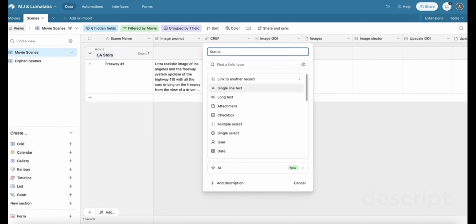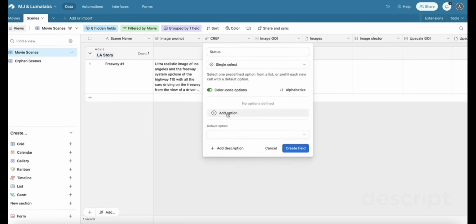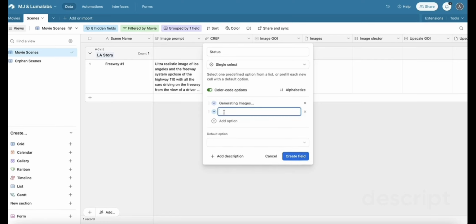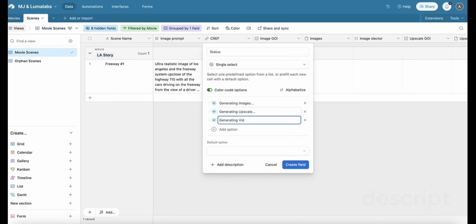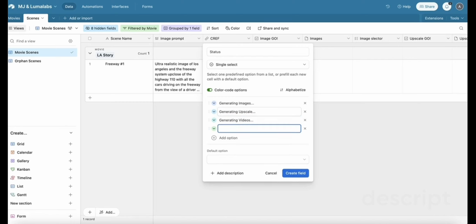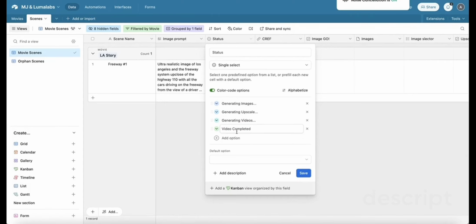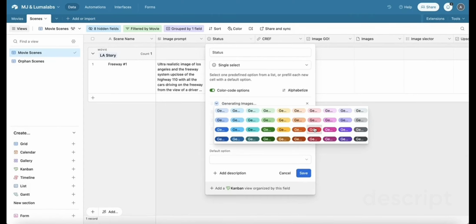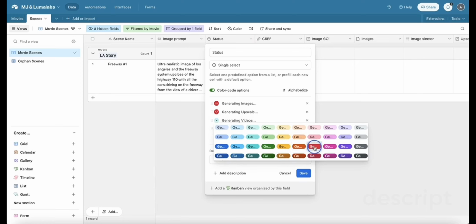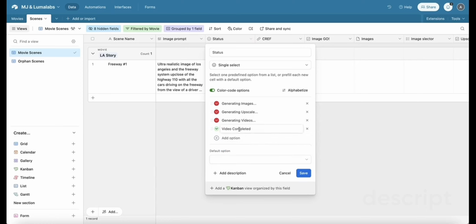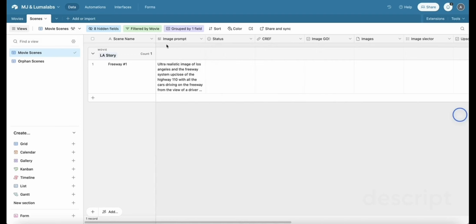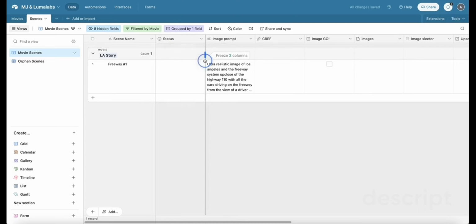Let's call this status and let's select single select here. I'm going to go ahead and add an option, generating images, generating scale, generating videos, and then video completed. Go ahead and change the colors of these options to red. And I'm going to leave the last one green because that indicates that the task has been completed for a particular row. All right, let's go ahead and move the status field next to the scene name, and then move this thing right here so we can always have the status next to our scene name right there.